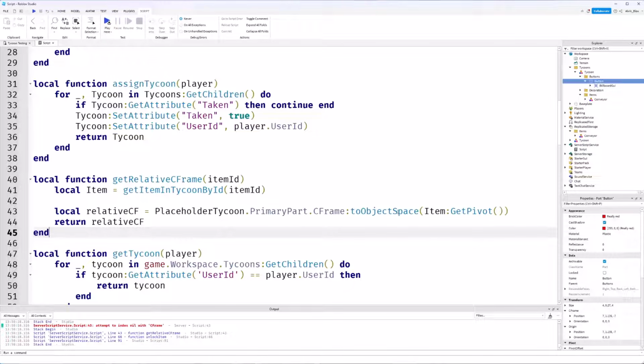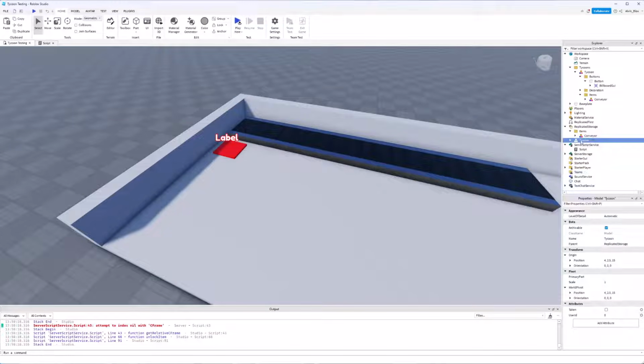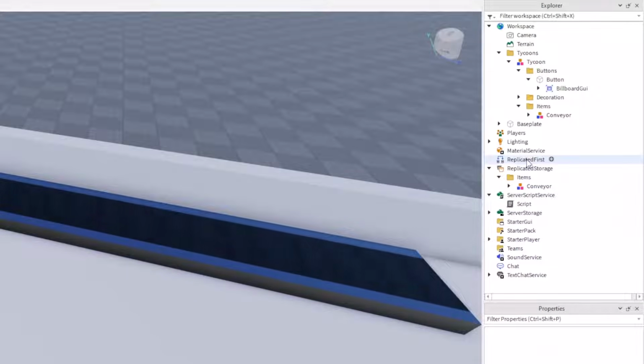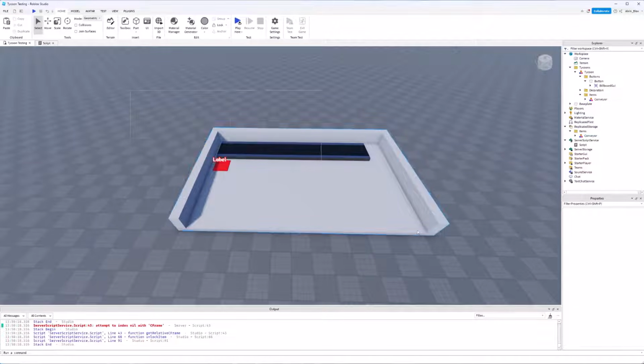So this looks like it is going to be here, because in the placeholder Tycoon, I don't think we set a primary part, which again is my bad. So let's just go into the Explorer here and just right click and delete this Tycoon from the replicated storage, because we're going to make some changes to the one in the workspace.